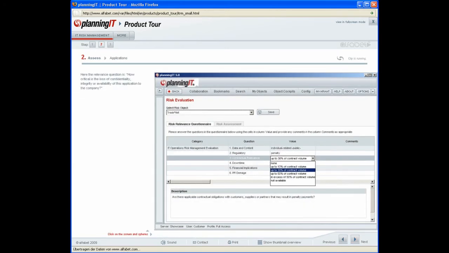Applications. Here the relevance question is, how critical is the loss of confidentiality, integrity, or availability of this application to the company? To systematically answer this question, a set of questions needs to be asked for every application in the scope. Here we see the evaluation of the TradeNet application.